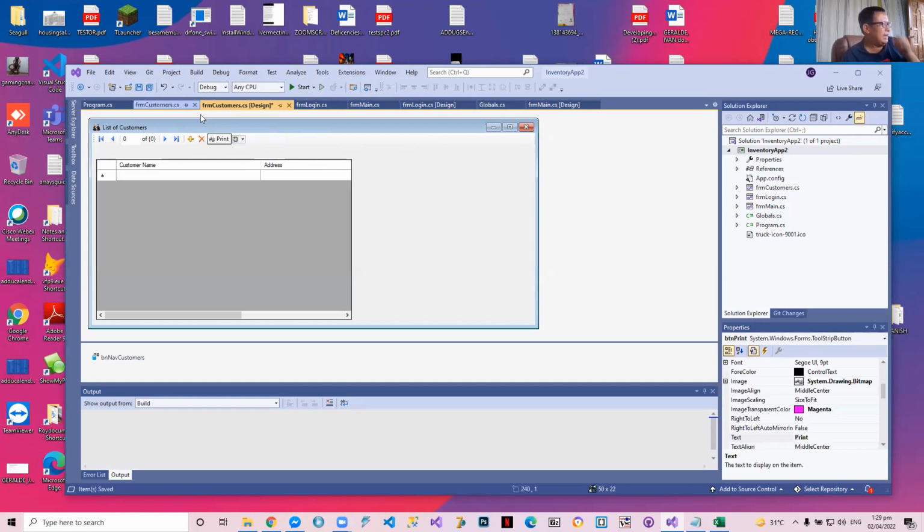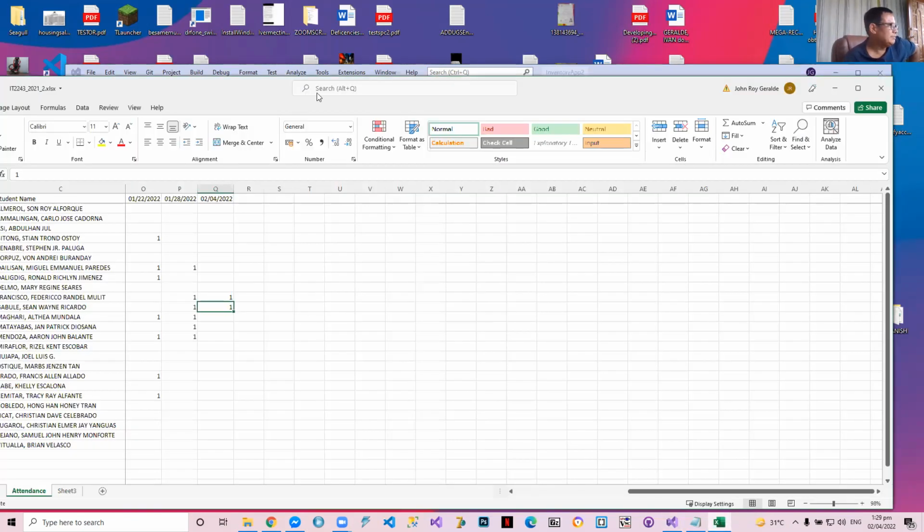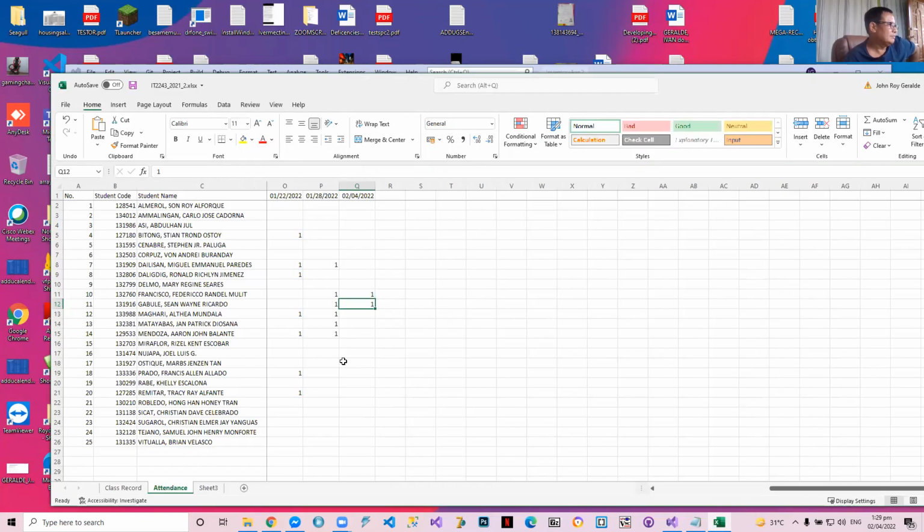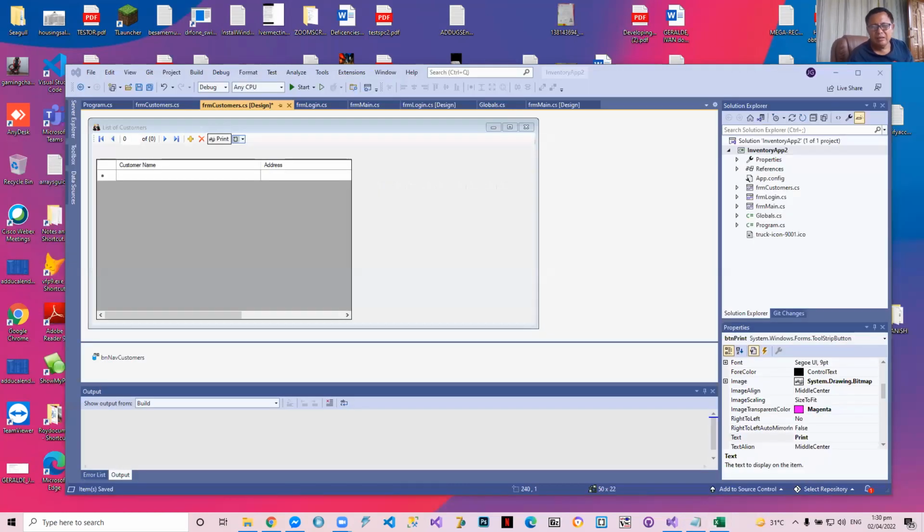Okay, so what I'd like is for us to look at our cards. Okay, Prado. Okay, nandito na si Prado. So basically, what we'd like to add is a search, no? We'd like to add a search in our form, and then we'll do a print.